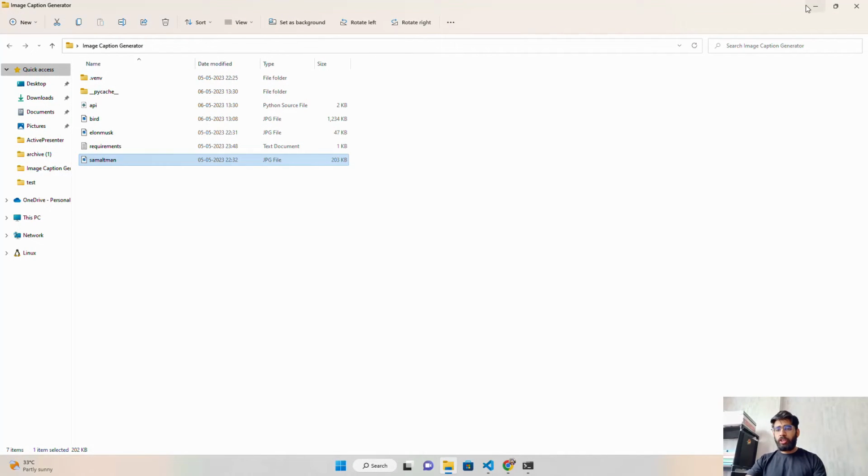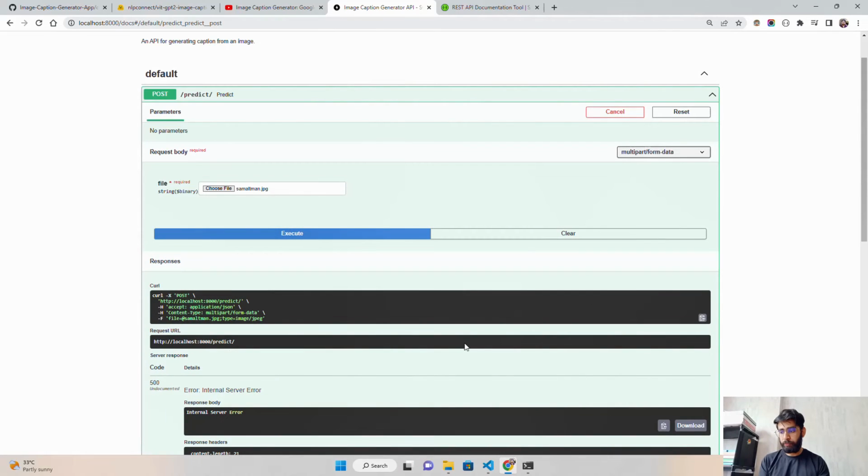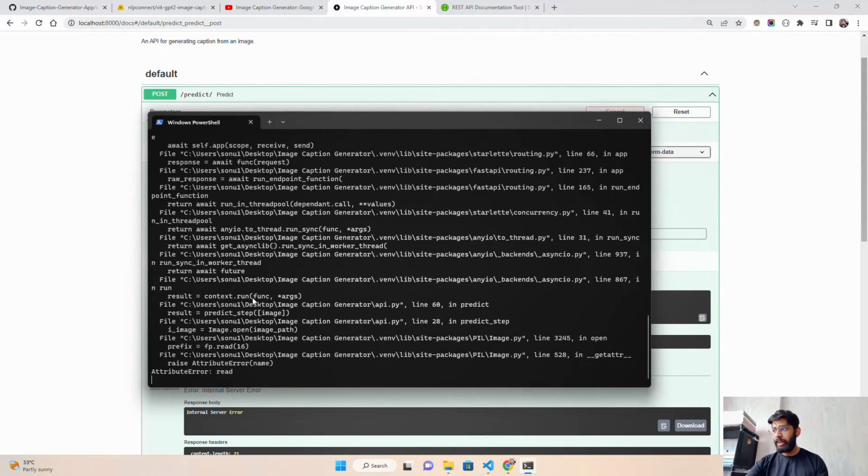But anyway, if I come back here on this UI, you can see I have uploaded an image, samaltman.jpg, and I will click on execute. Once I hit execute, I expect that it will give me a caption of that image. Let's see. It says internal server error. Let's see why we're getting this internal server error. It says file attribute read. Let's see how we can fix this, guys.